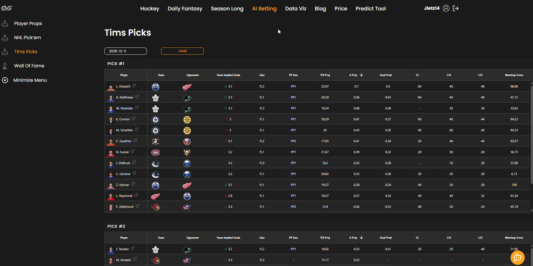So this is the first drop of our Tim's Pick tool. We'll walk through today's slate of games and make a couple picks, but this is a free resource available to you. So if you have any questions, feel free to drop them in the comments. If you enjoy the tool, would love to hear from you as well.